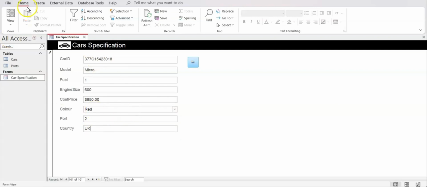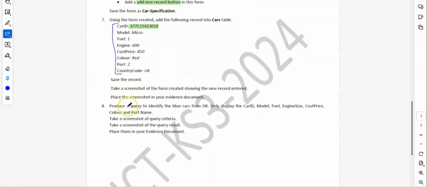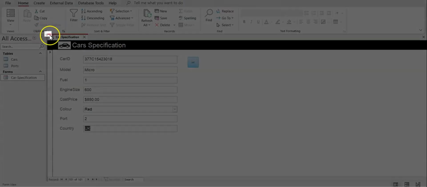Once we've done this, you can click the save button to save it, or just use Ctrl S to save your record. A new record will be added. So instead of 100 records right now, you have 101 records. After we have this record added in, we can take a screenshot to show the record which has been inserted into the table. So what we can do is just screenshot this way.